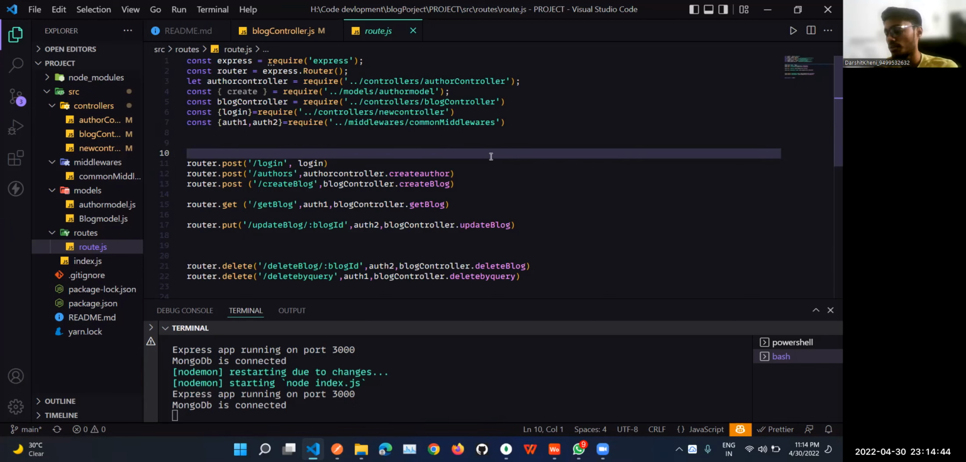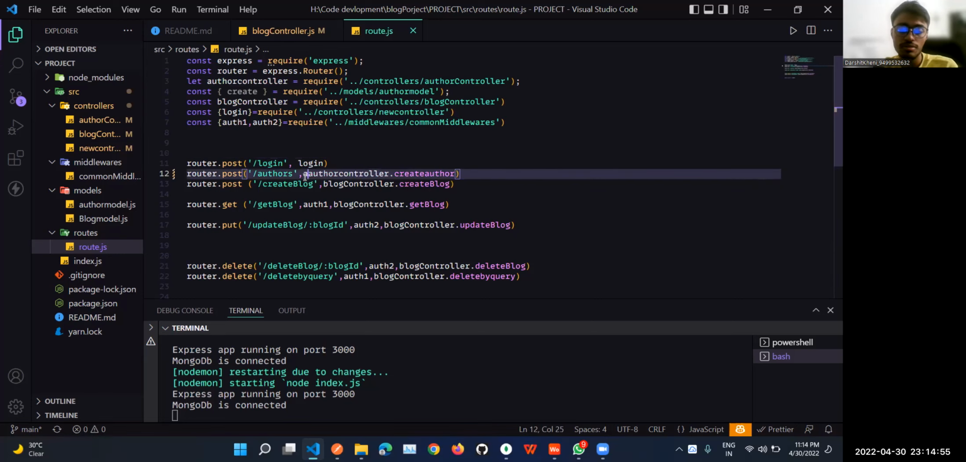Here after a wrong token it should get an error, but it did not get an error because I didn't use author middleware here.